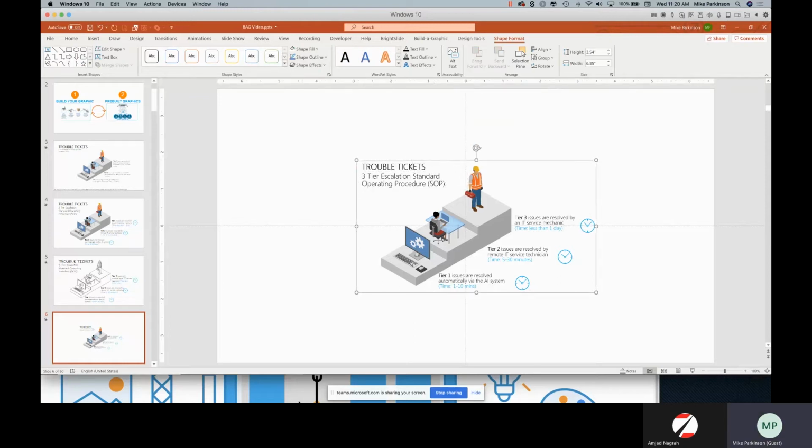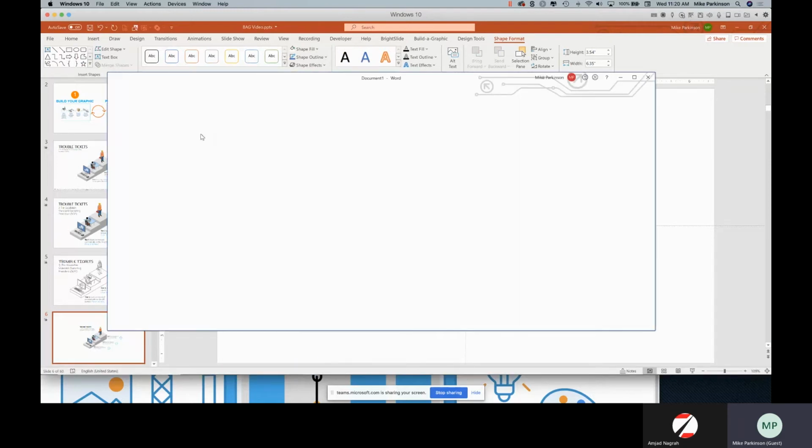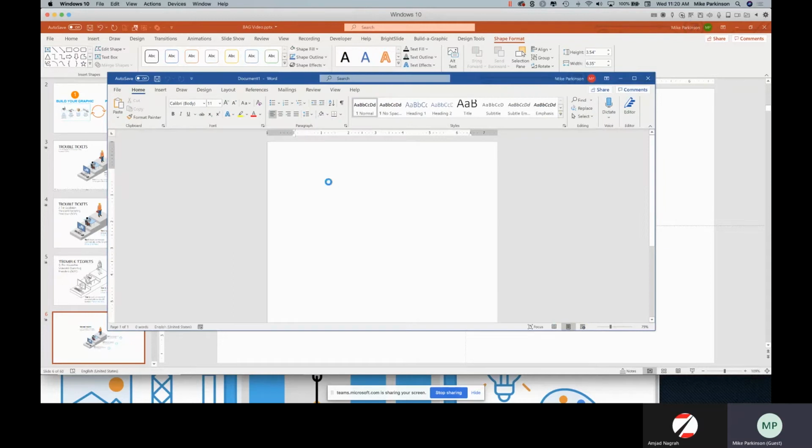So I'm going to copy this graphic and I'm going to go to Microsoft Word. I'll launch my Microsoft Word file, open up a blank document for this example, and I'm going to paste it.